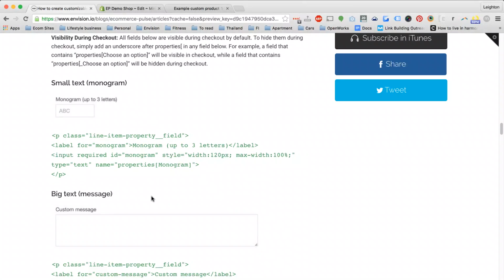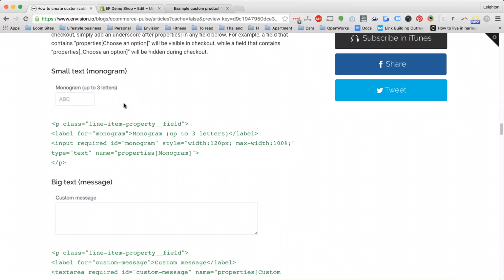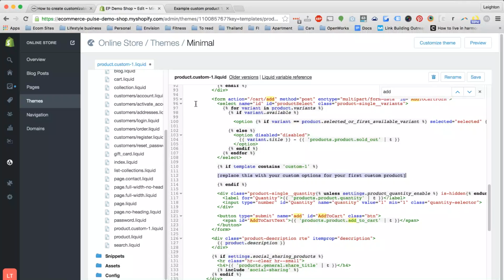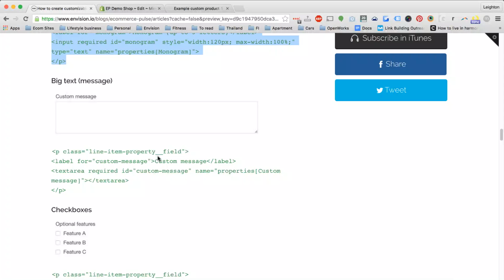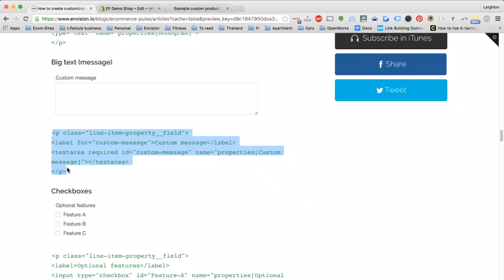All right, so let's go ahead and add a few of these options to our new product template. So I'm just going to grab this code here, copy it, and this is for the small text box, and I'm going to paste it right in here. And again, I'm going to tab this code over to keep it nice and clean. Here we have a big text box.